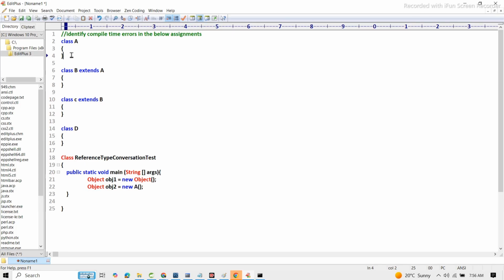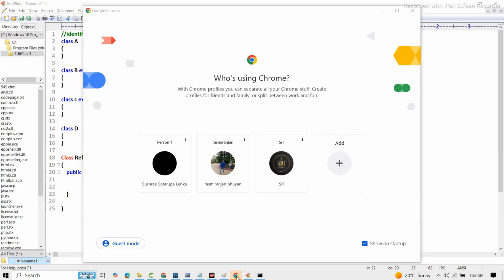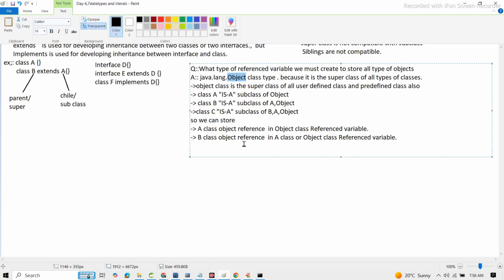Now, here this is our Object obj2 equal to new A. That means we want to store this A class object inside an Object reference. This was your doubt, right? We can store an A class object reference in an Object class reference variable. Yes or no?